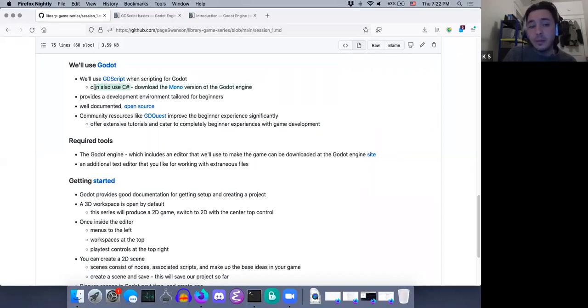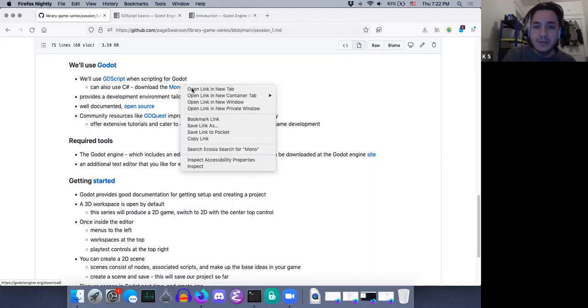The cool thing with Godot is that you can use both if you want. You don't have to just have scripts in GDScript. So if you decide later, I think I want to start using C#, there's no problem with that. You just have to download the mono version of the engine. So that's kind of important.